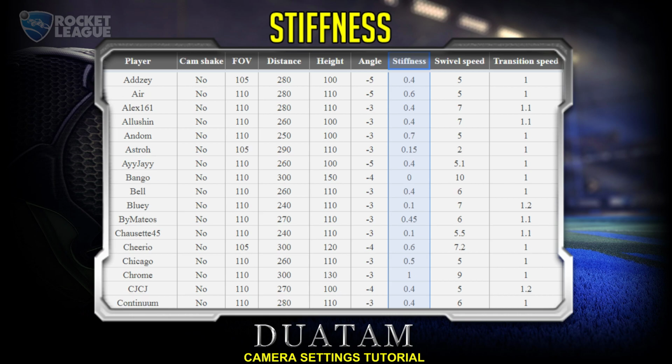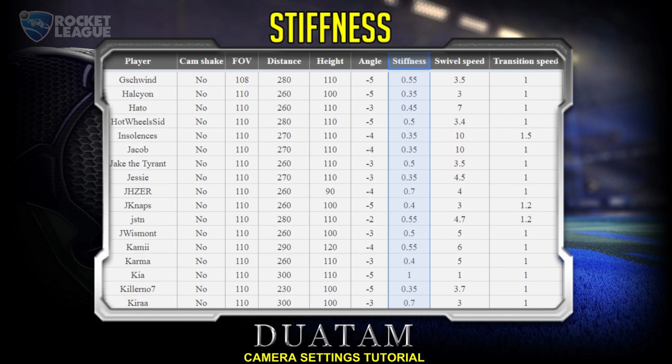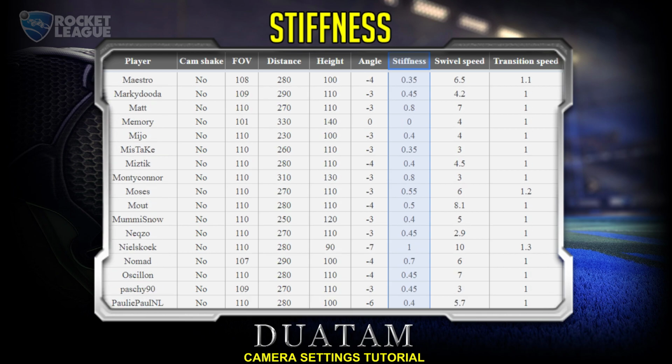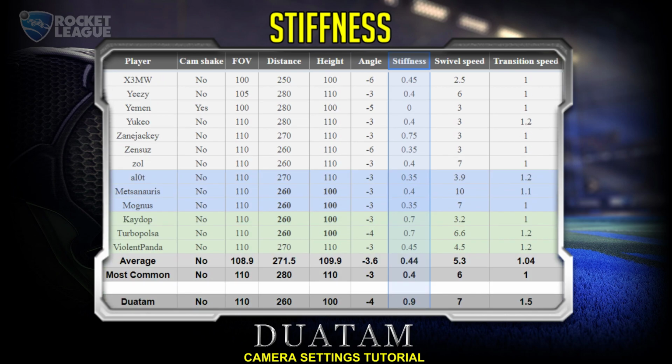However, most pros still prefer to keep the stiffness around 0.4. One benefit of low stiffness is that you can see much more around your car when you go full speed, but you still have the great accuracy of a close camera when you go slower.